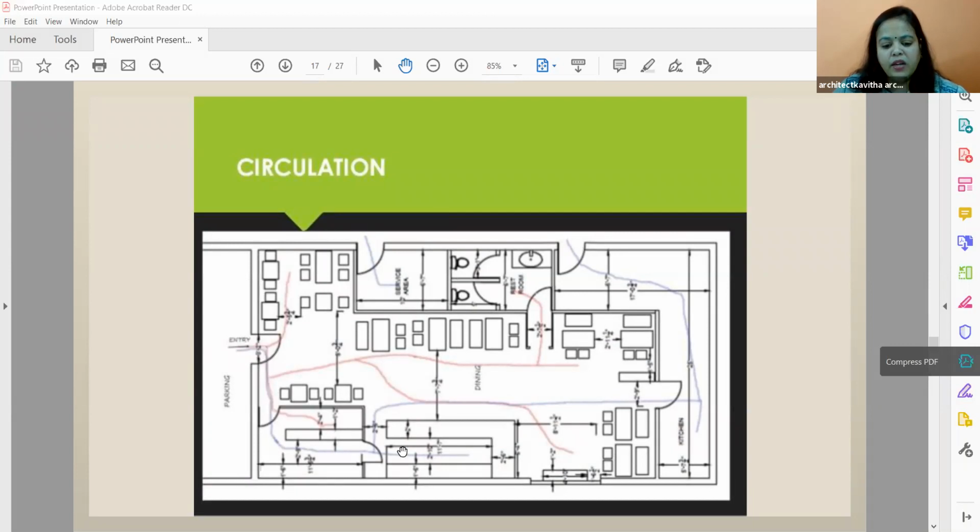So the owner can go here and enter. So if you see, the circulation is very nice, very smooth, and there is no obstruction for the circulation. So anybody who wants to get up and go, there is no pushing, and even if you see, there's enough space here between the furnitures. So this is an easy movement for the circulation.